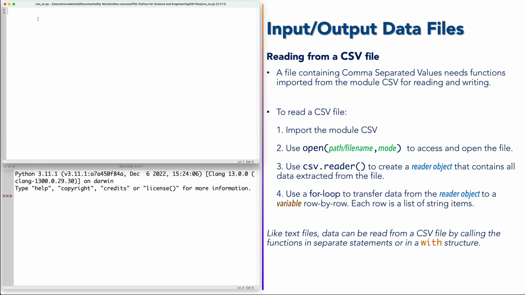First, we should import the module. Second, we open the file for reading. Third, we use the CSV function called reader to extract all the data and connect it to a reader object. We called it my data here. And the reader object actually contains all the data together, so we need to read them individually. And for that reason, we need a loop.